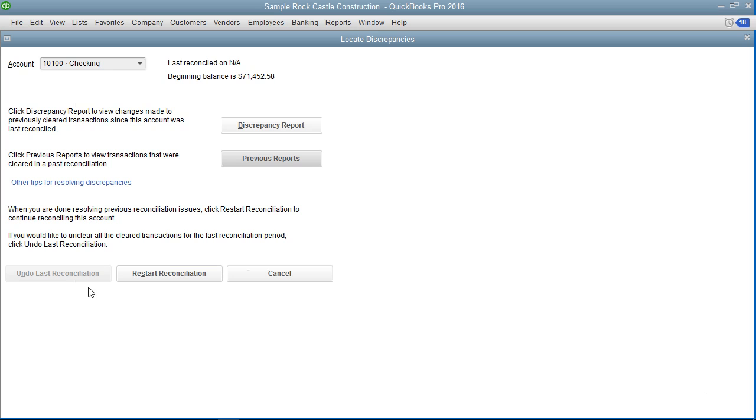Also notice the Undo Last Reconciliation button shown at the bottom of the Locate Discrepancies and Begin Reconciliation windows. If you click this button, it will undo the last account reconciliation for the selected account. This is an extreme move, and doing it will completely unreconcile the last account reconciliation performed on the selected account.